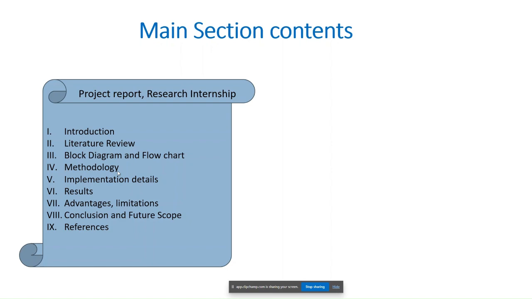Then implementation details: you are trying to tell what type of data you have collected, whether it's primary data which you collected by yourself on your project, or an existing data from a newspaper, or if you are doing some machine learning projects, you usually find data sets from Kaggle. So that is secondary data. Then each and every detail about how you have implemented your block diagram and flowchart, the sub blocks, that is what you have to write here.